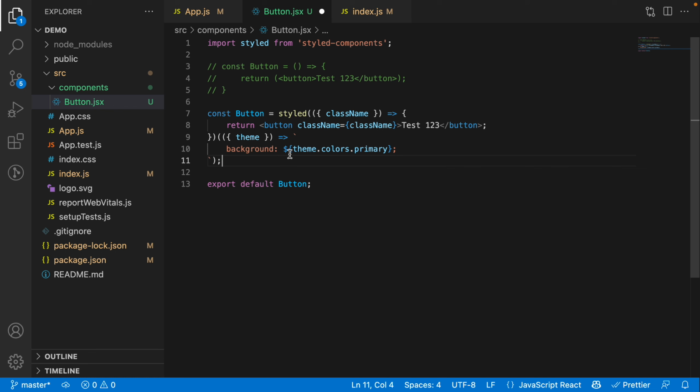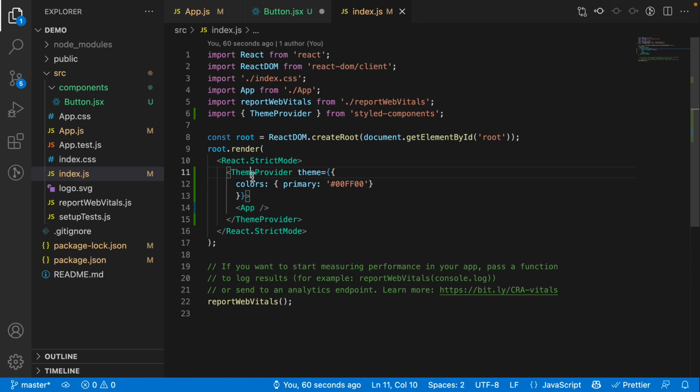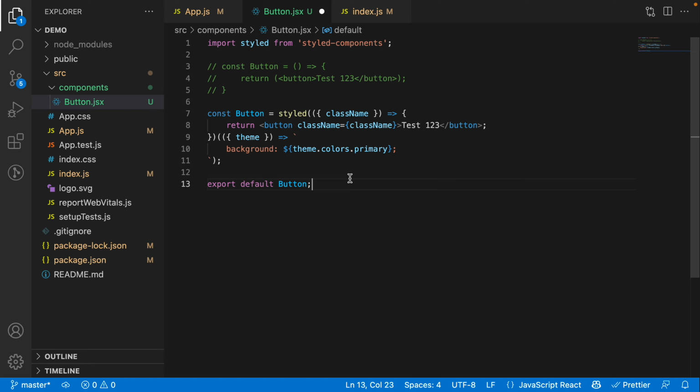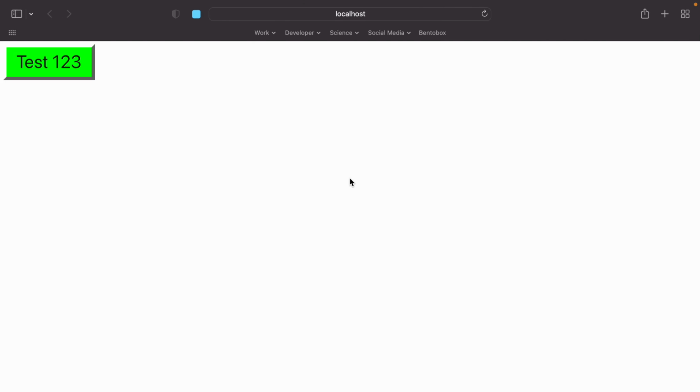So we're setting the background to theme.colors.primary, and we're defining that on our theme provider here. And if we save this, check it out. We've got a green button now.